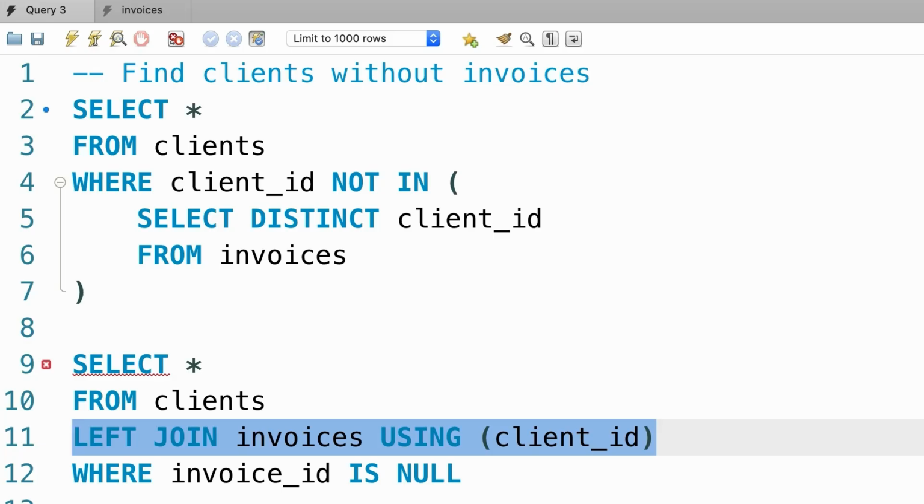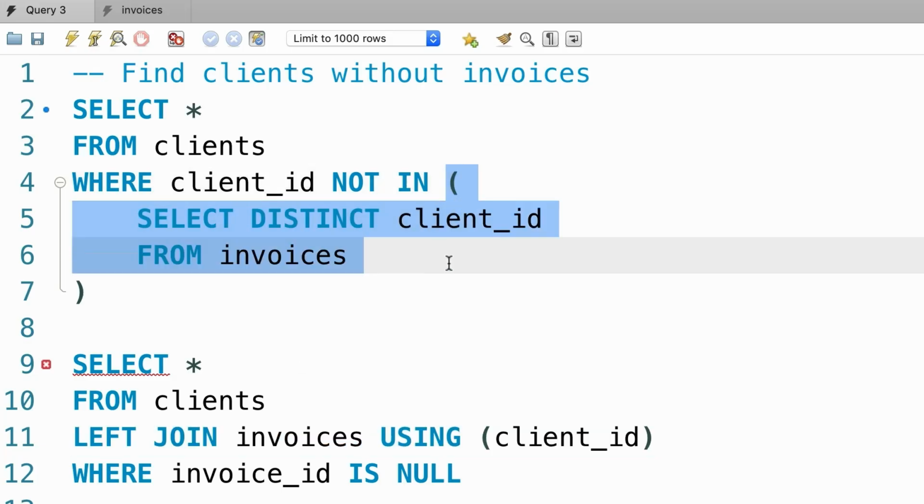But this is not always the case. Sometimes you will see that using a subquery can make your query too complex, and in those cases, it's better to use a join. So always pay great attention to the readability of your code.